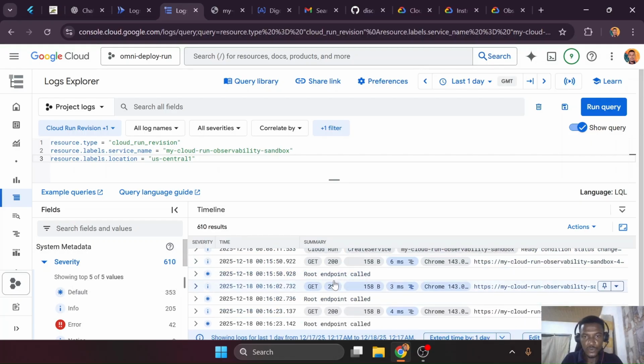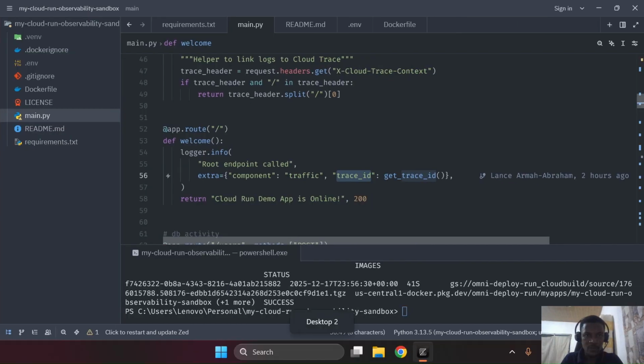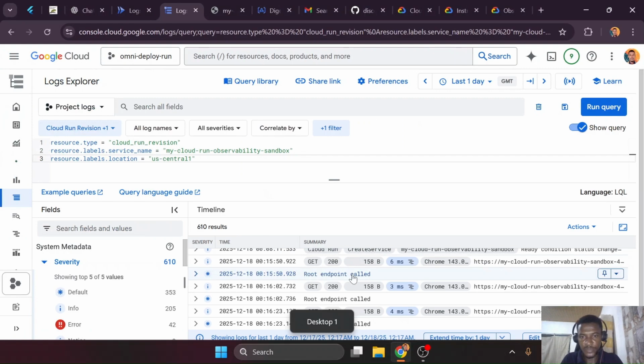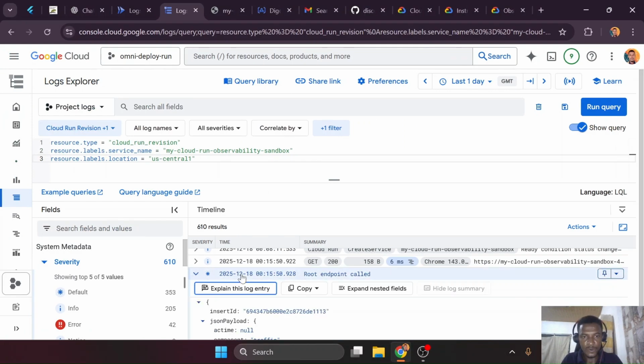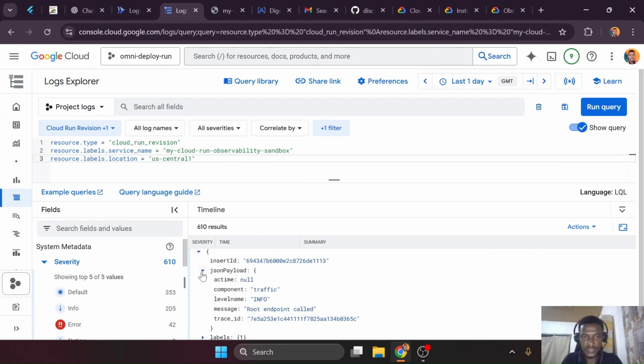And let's now look at any of the logs. So you can see that when we visit the home page, we just have this log right here. You can see the message being recorded here. Now, when I click on it, I should then be able to see that there is a JSON payload, right? And I can see that the component on it is traffic, the level name is info, and the message is this, and then we also have the trace ID, right?